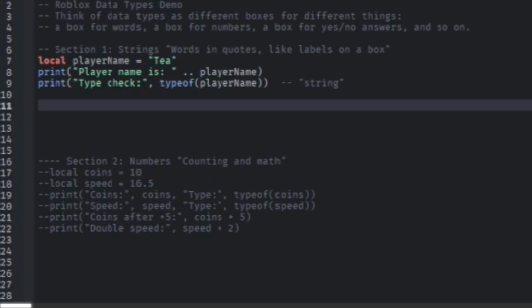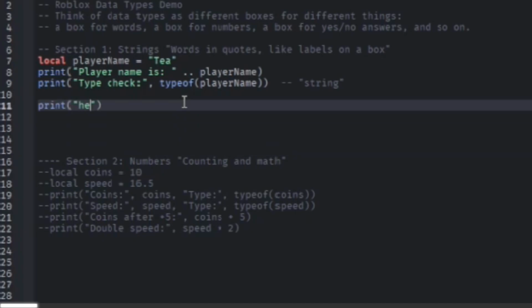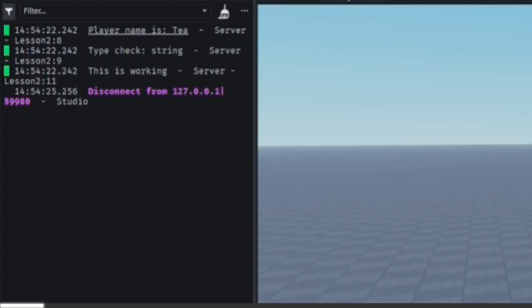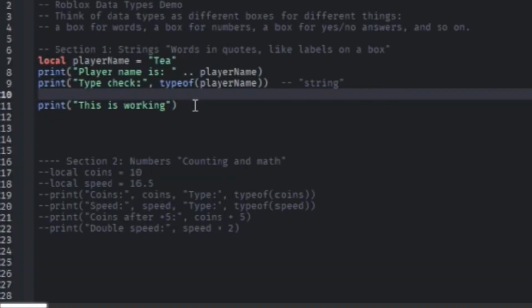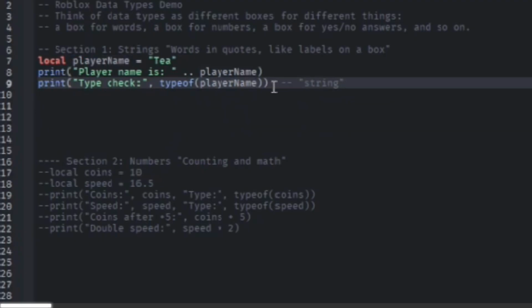I use strings a lot of the time to print out values to the console for debugging. For example, if I'm trying to figure something out, I'll just type in print hello world or print this working. When I print this, you can see this is working. In your code flow, I like to put in these little messages to give myself an idea of what's going on and when things are happening. There are lots of use cases for strings in coding, but that's really the main one.